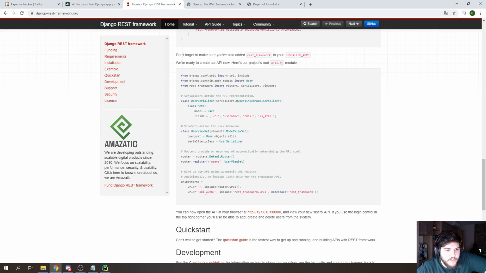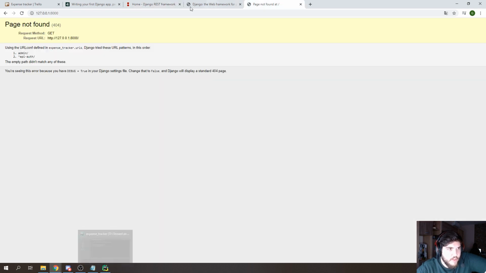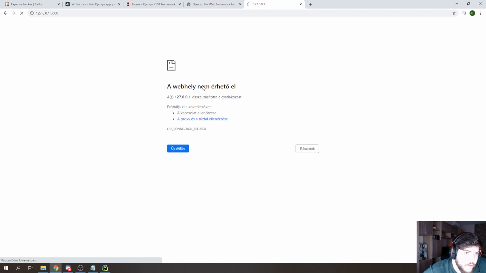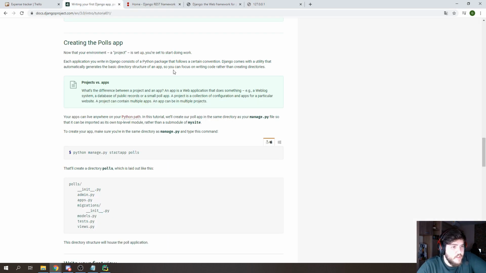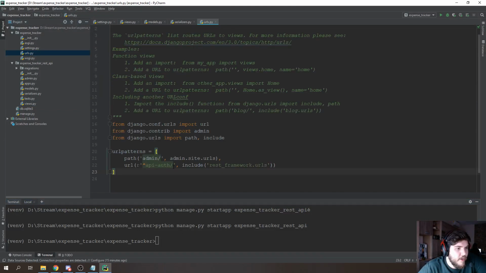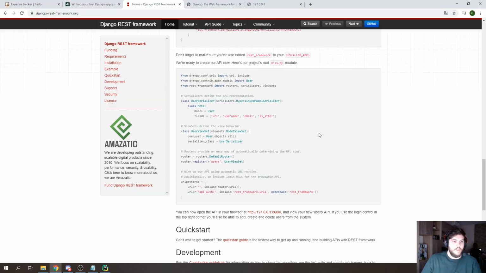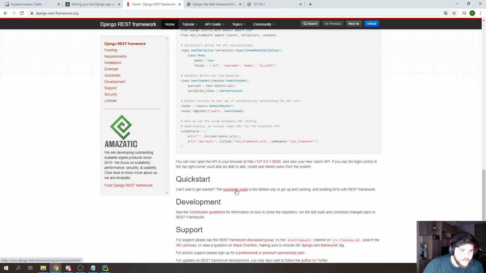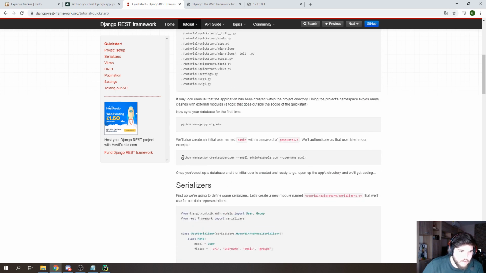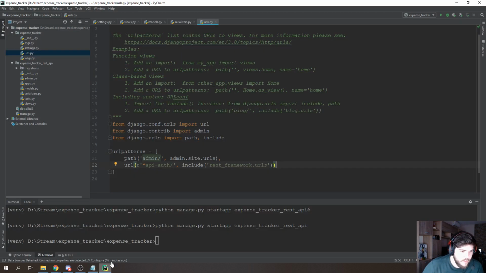What we need to do is just create a URL pattern. As you can see now, it just gives an error. I don't think it's even running. I don't know why it gives an error. Oh, it doesn't. Yeah, it's not running right now. So what we need to do is we have this urls.py, and we need to add the URL pattern here. So let's just search for some help here. Oh, and yeah, just create a superuser. That will be helpful. So we can basically just copy this here.